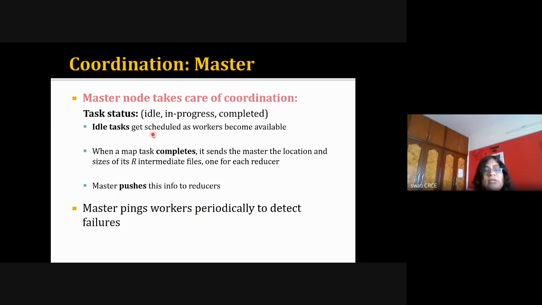And now there are some failures which may occur. MapReduce is also handling the failures. Your master node takes care of coordination. Master means your job tracker, and the reducer is executed by the task tracker. The master node is the job tracker.